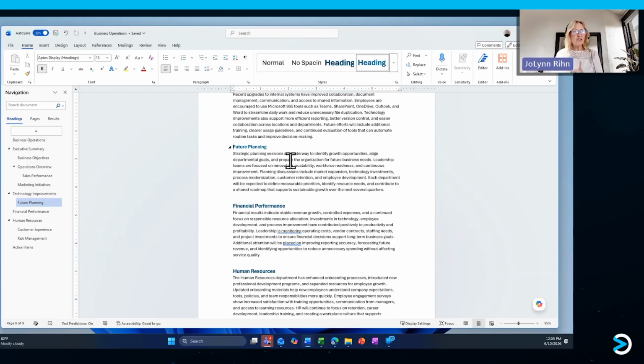So what we want to do is add in headers to appear at the top of every page, footers to appear at the bottom of every page, but we do not want them on the cover page or the table of contents. We really want the headers and the footers to start with our data, which was the business operations.